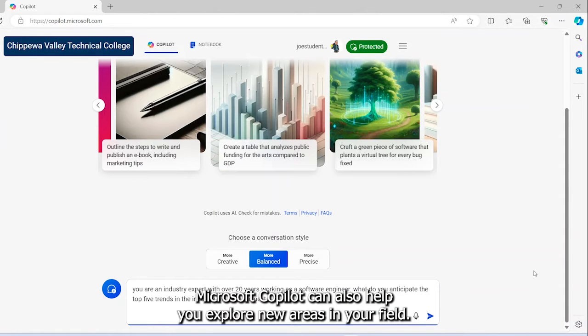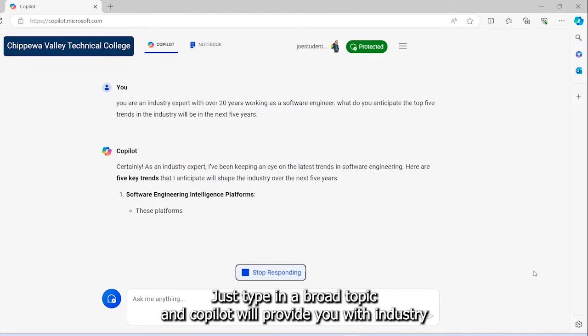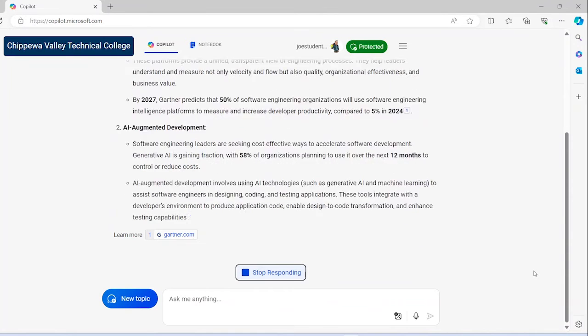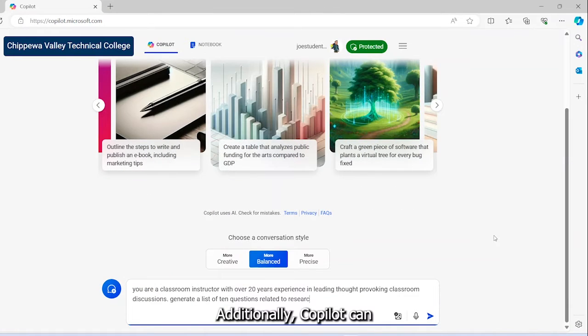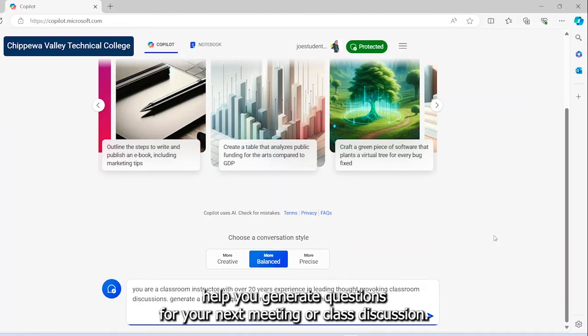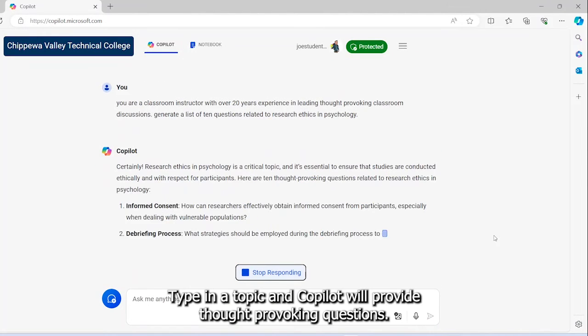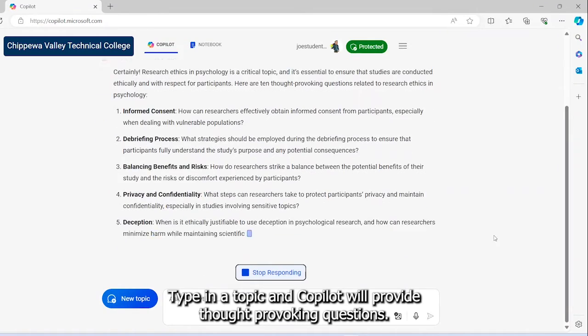Microsoft Copilot can also help you explore new areas in your field. Just type in a broad topic, and Copilot will provide you with industry trends and advancements. Additionally, Copilot can help you generate questions for your next meeting or class discussion. Type in a topic, and Copilot will provide thought-provoking questions.